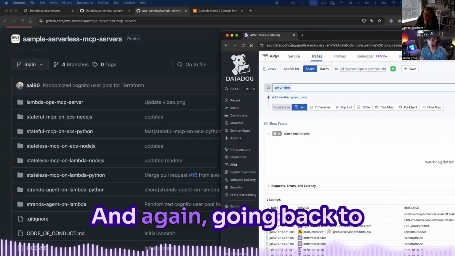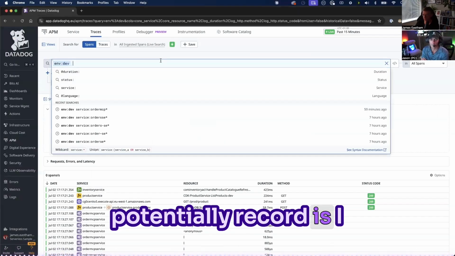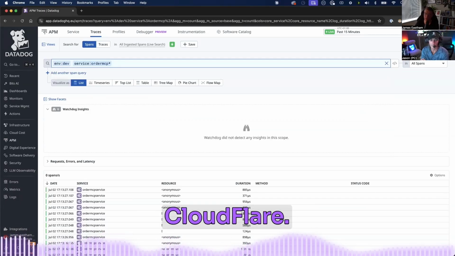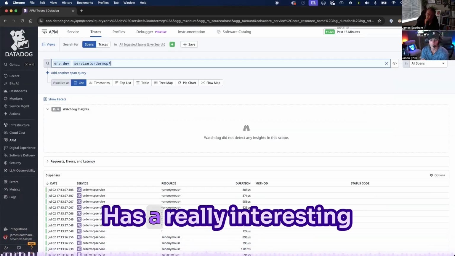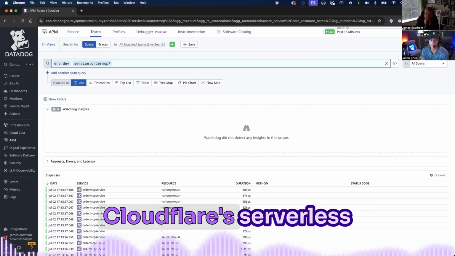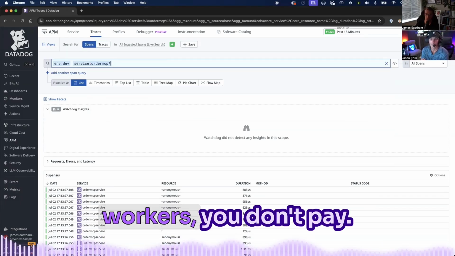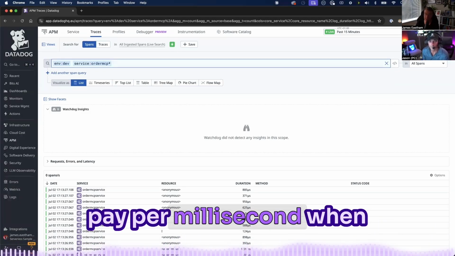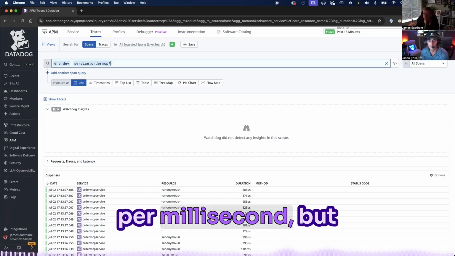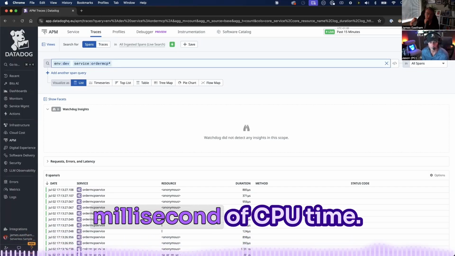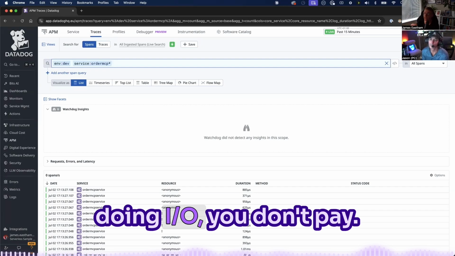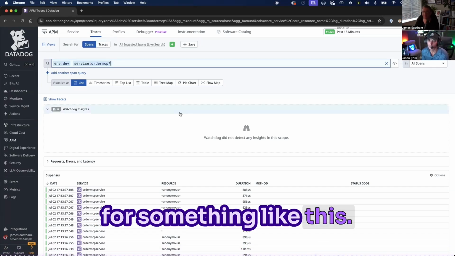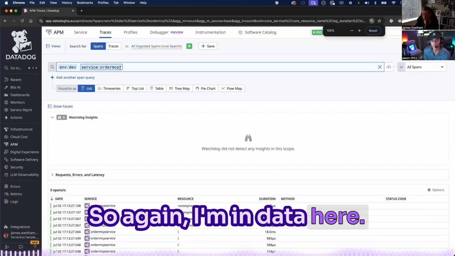Cool. And again, going back to another video we could potentially record: I know this is all running on Lambda, and I talked about serverless being a good place to run MCP servers. Cloudflare has a really interesting way of doing this because with Cloudflare's serverless function product, Workers, you don't pay the same way as Lambda, where you pay per millisecond when your code is running. With Cloudflare, you pay per millisecond of CPU time. So whilst your app is doing I/O, you don't pay. There's no charge, which is interesting for something like this. So let's have a look. Again, I'm in Datadog here. Let's just zoom this in a little bit.